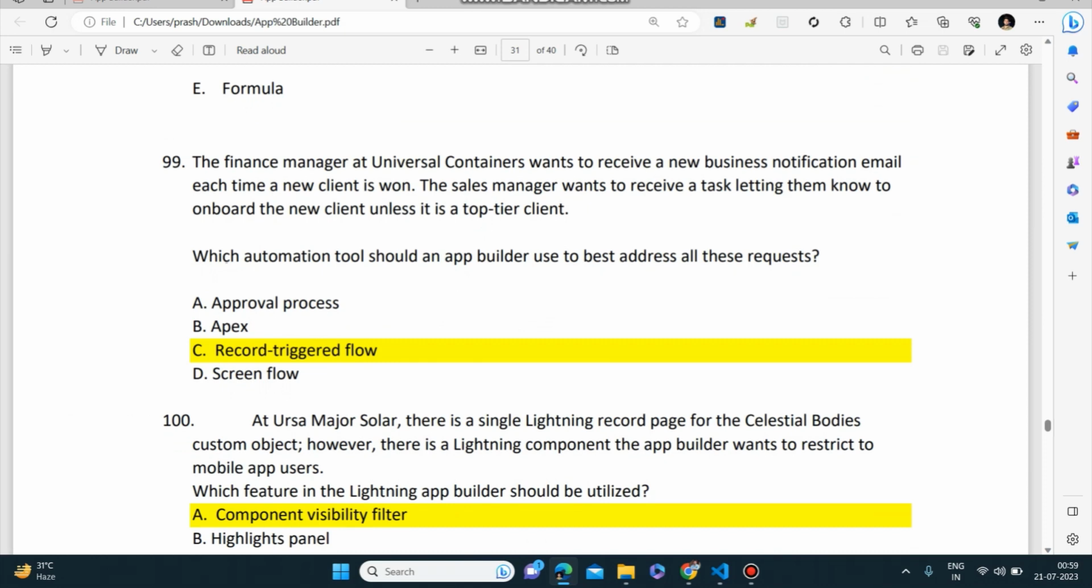Next question. The finance manager at Universal Containers wants to receive a new business notification email each time a new client is won. The sales manager wants to receive a task letting them know to onboard the new client, unless it is a top tier client. Which automation tool should an app builder use to best address all these requests? The answer is record-triggered flow.